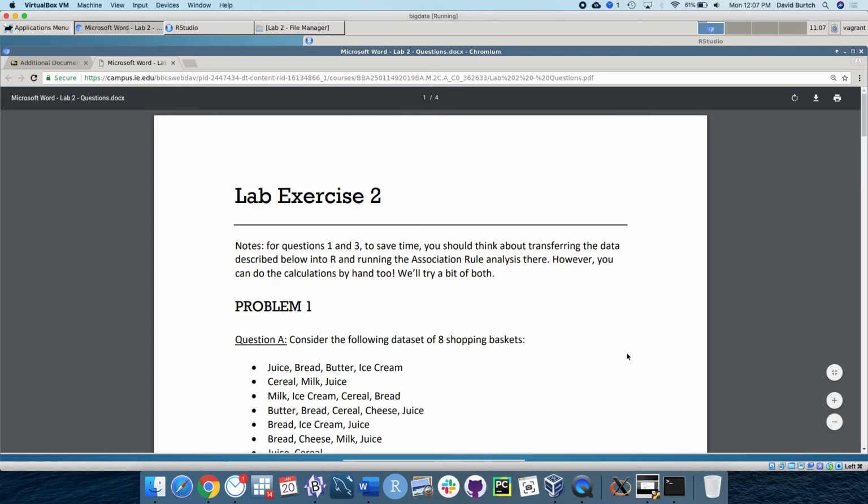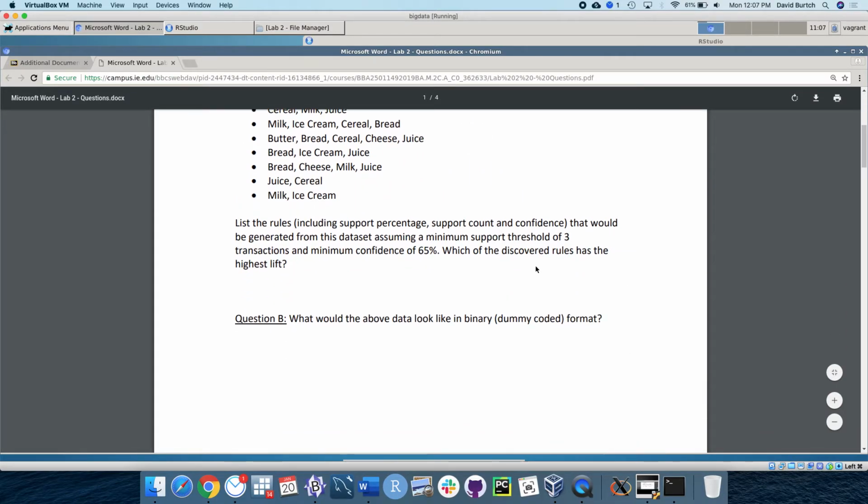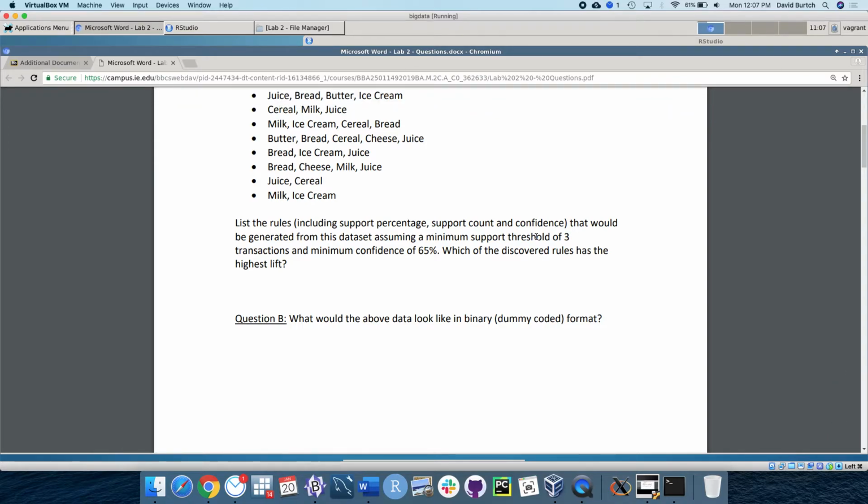Okay, so the question says, given these 8 shopping baskets, list the rules with support percentage, support count, and confidence that would be generated from this data set, assuming a support threshold of 3 transactions, that's support count 3 of the 8. Note that when you call apriori, these parameters expect percentage measures, which you can specify as a fraction or a decimal. So I put 3/8 to give it the percentage value. That's equivalent to a count of 3. And then the confidence of 0.65.